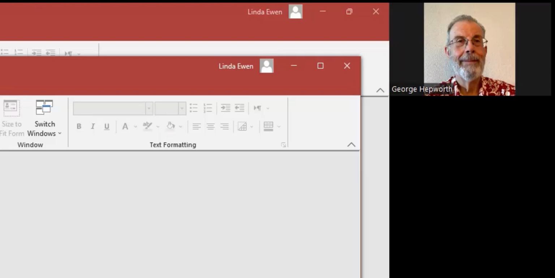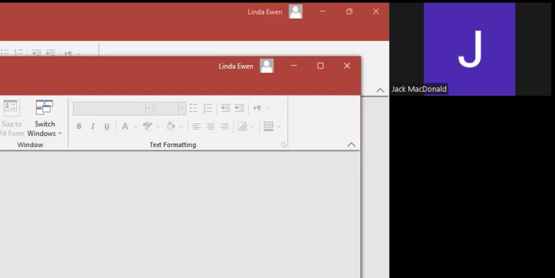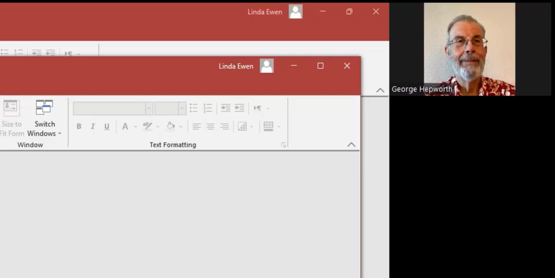Anybody else have a different version of temp tables or a different approach? I'll just chime in for a minute. I've done something very similar, with a couple of changes. Linda, what you seem to do is, right at the beginning of the program or somewhere in the program, recreate every one of your temp tables.